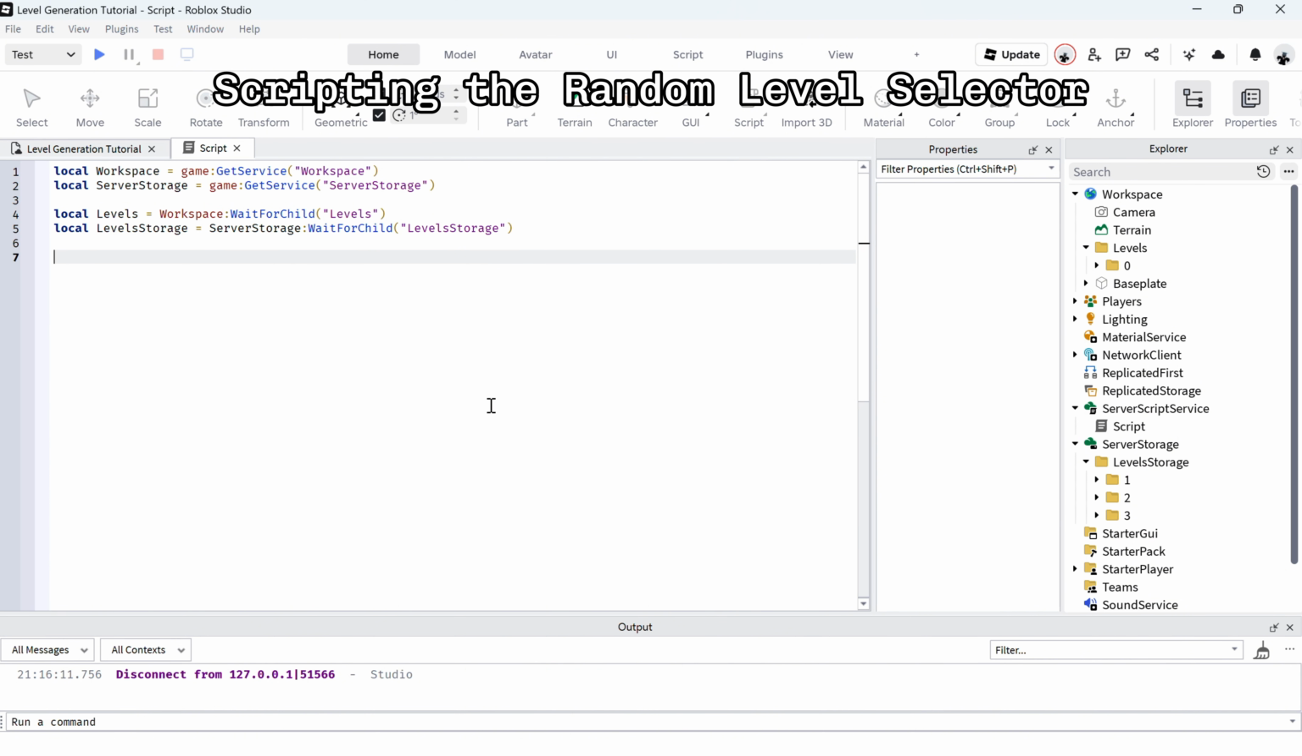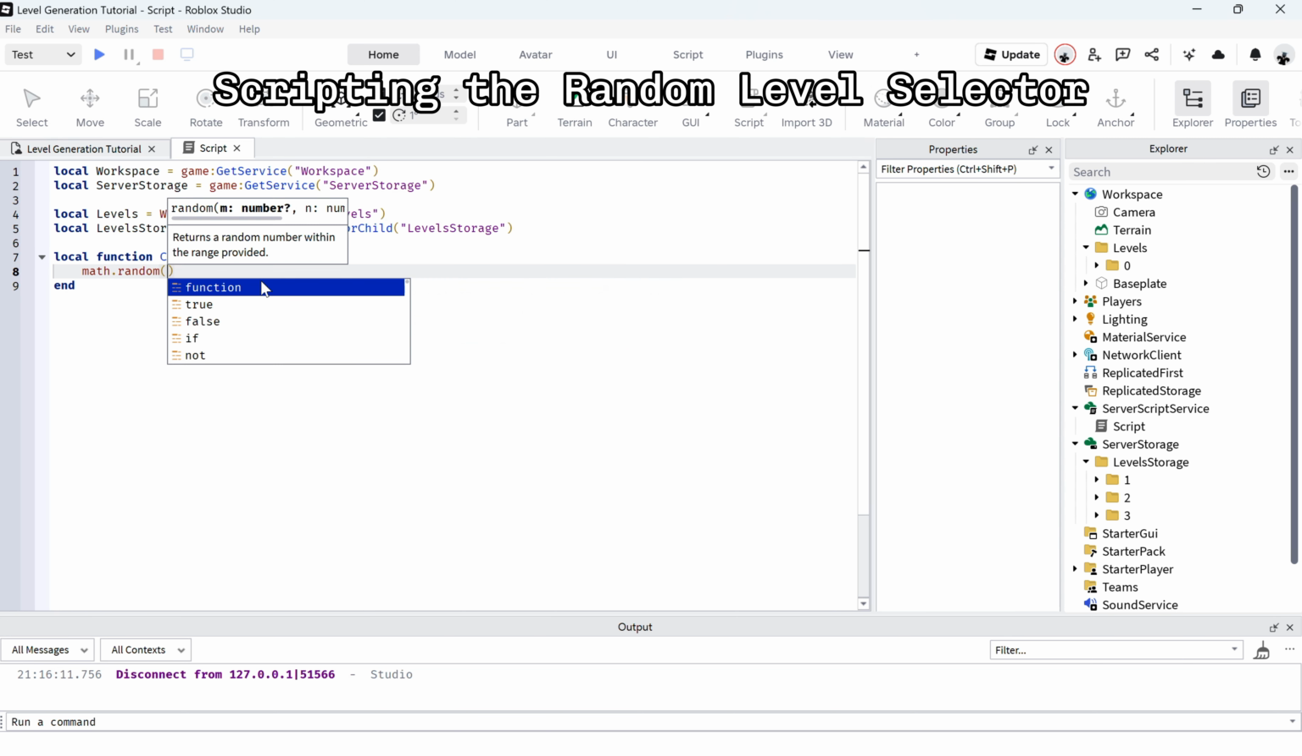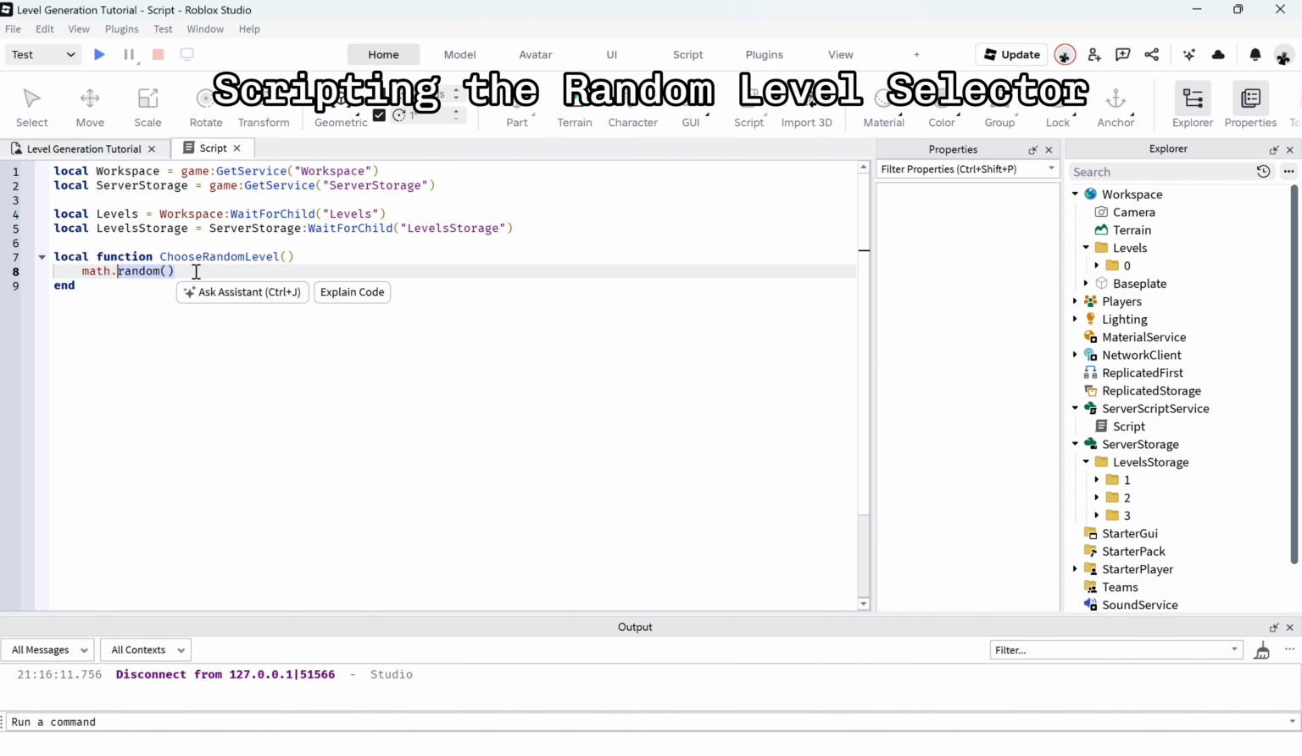Now let's generate some code to randomly clone a level from level storage to levels. So first I'm going to create a function to actually do this. And I'm going to call it choose random level. And we're not going to call this function yet. We're going to call it later on. So this choose random level function, we don't really need any arguments for now. I don't think we're going to be needing anything. But we're going to be using the math library, and in specific, we're going to be using the random function of the math library in order to do this.